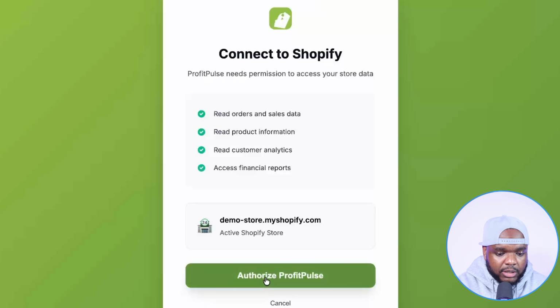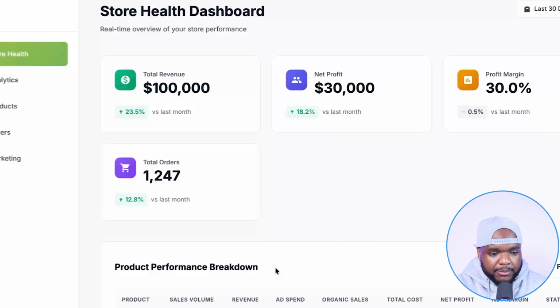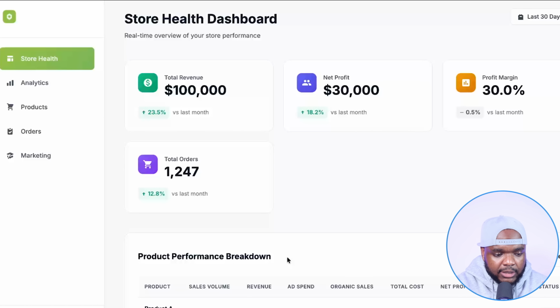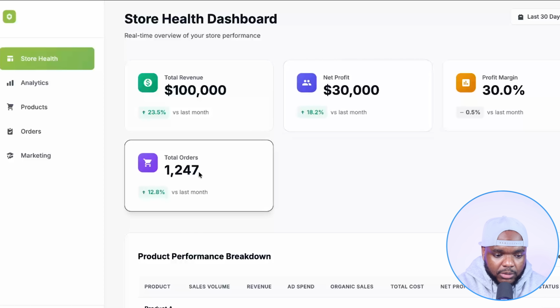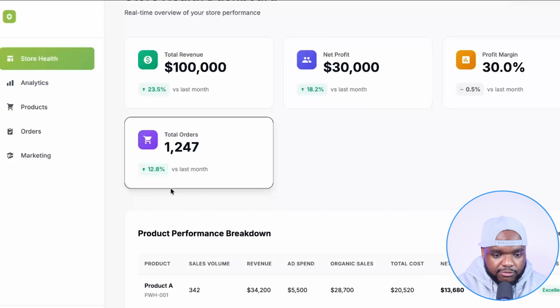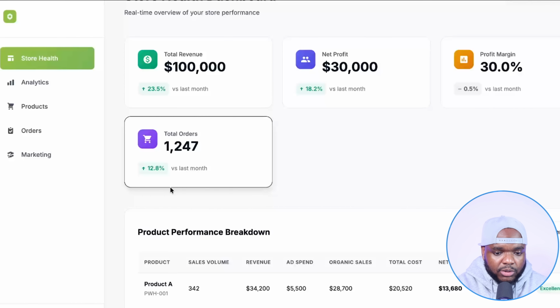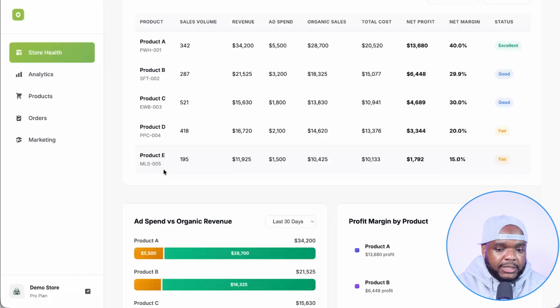But if I just click on this, as you can see, this is a demo store that's been connected to this SaaS. And people are going to be able to log in and use it for this purpose when it comes to seeing their revenue, when it comes to seeing their net profit, when it comes to seeing the total orders, how they've been performing. Everything is going to be pulled directly from their Shopify store. So yeah, this is basically what a SaaS looks like. This is the main difference between a web app.